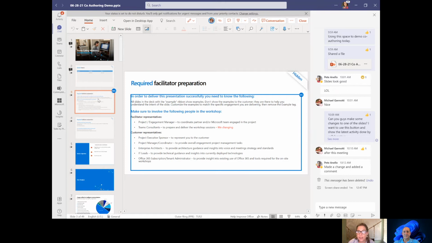A couple other features I love. This slide has been hidden, and I like how it's got this banner now, so you can easily see that it's been hidden. And I can also see that, look, there's a change happening live.